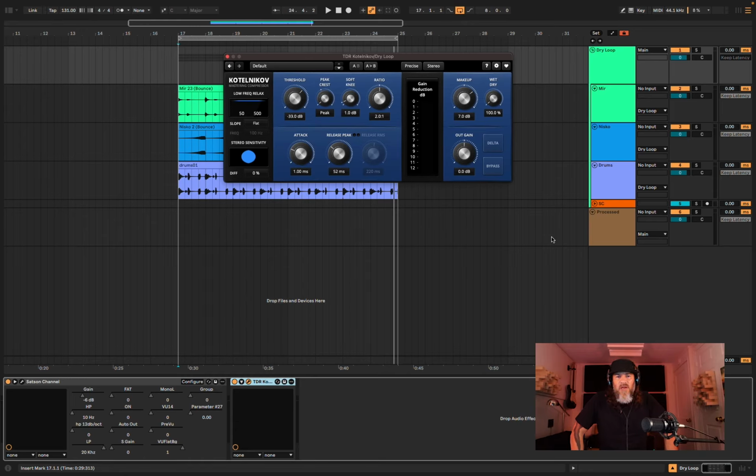So basically what we're going to do is blend in some of the dry signal to try and get some of the transient energy back. To start, I'm just going to do it using TDR Kotelnikov's built-in wet-dry mix knob. A lot of compressors have this, and if all you're doing is compression, it's really all you need. So first, let's do that and see what that sounds like.